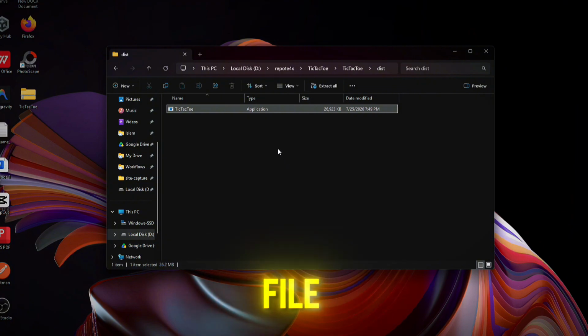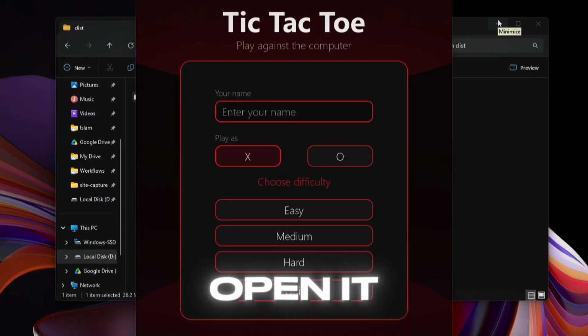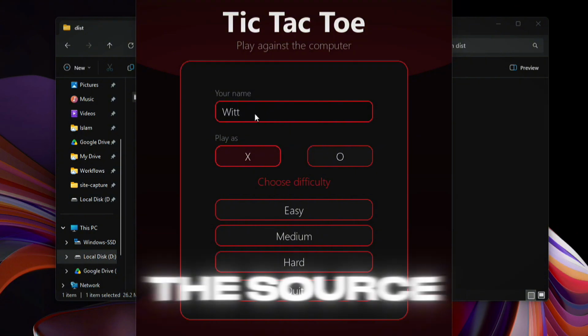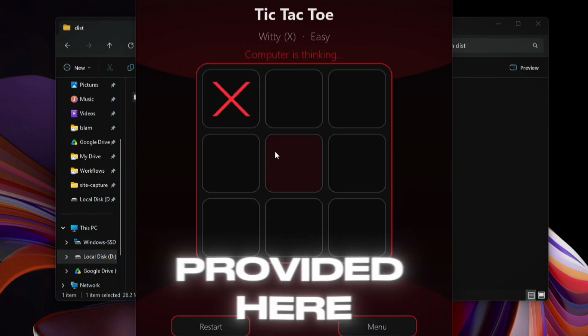there in the zip file. You might need a 7-zip software to open it, but a WinRAR will also do. It will take some time, and then it will load. The source code is provided here.